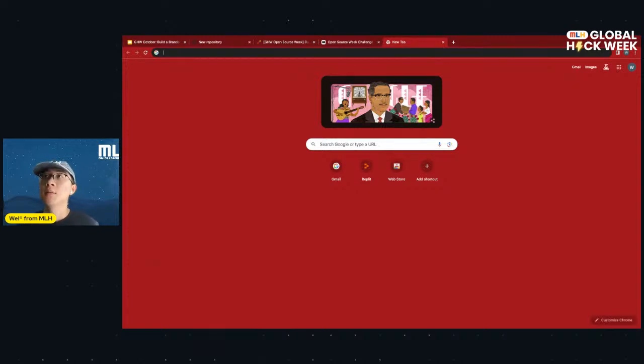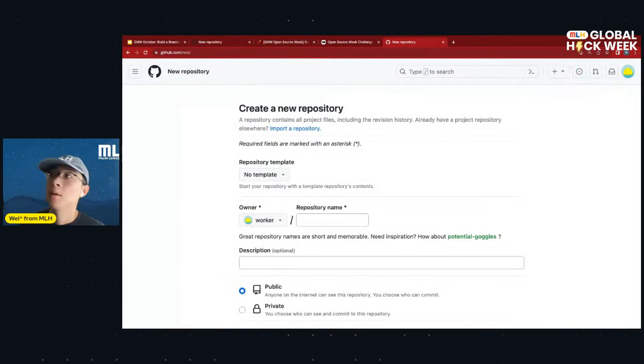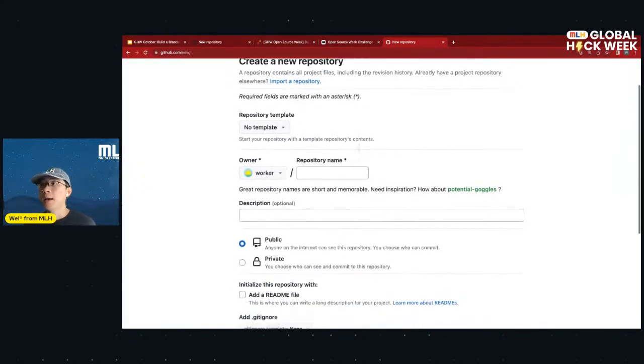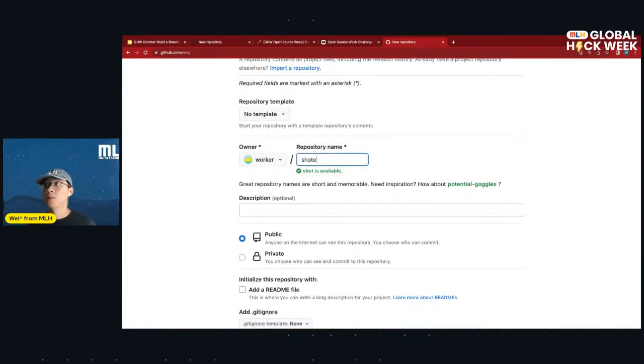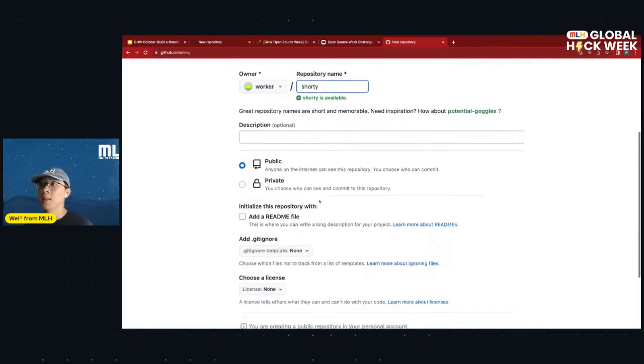All right. So first step, go to repo.new. This is a shorthand for the GitHub repo creation page. And we are going to call it shorty, maybe. All right, I'm going to call it shorty. You can call it something else if you'd like.